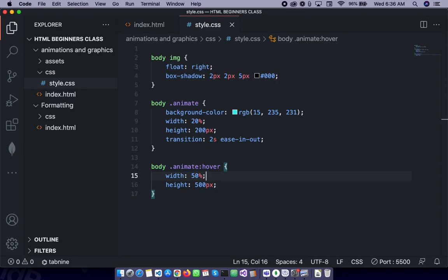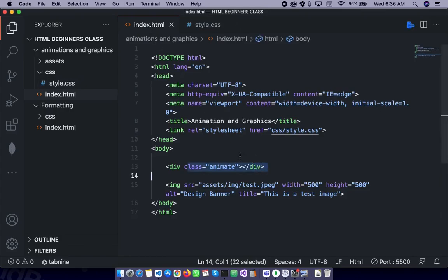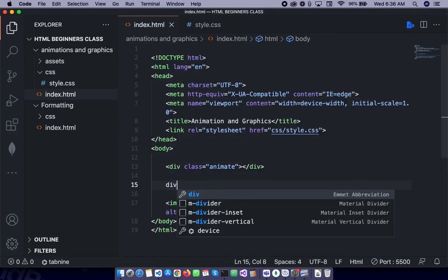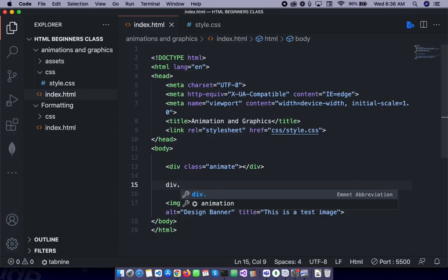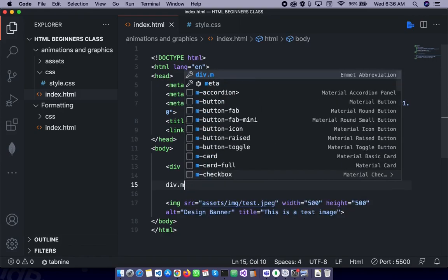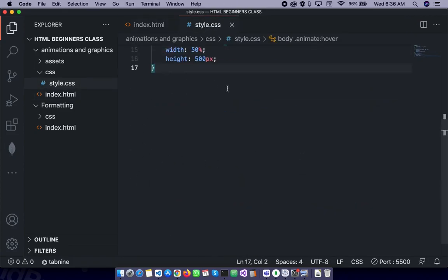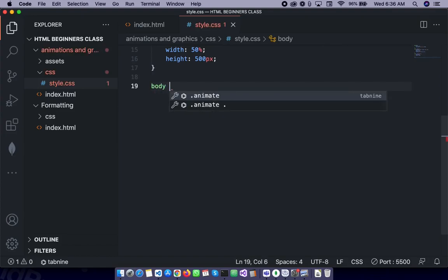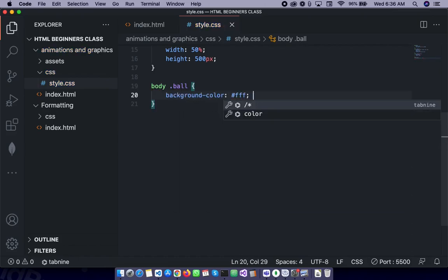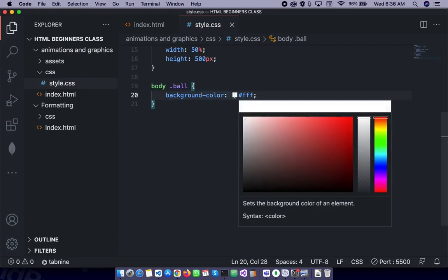Okay, so let's look at CSS3 animations now. So let's have another div here, and then we'll call this div move, or let's just say ball. Let's just call it ball. Okay, then in our CSS we'll style this. It's body dot ball, so it's going to have a background color. Okay, let's get the color from here as well.